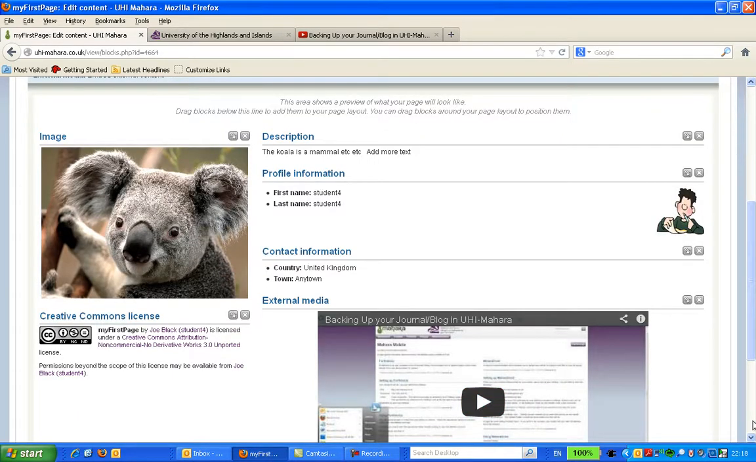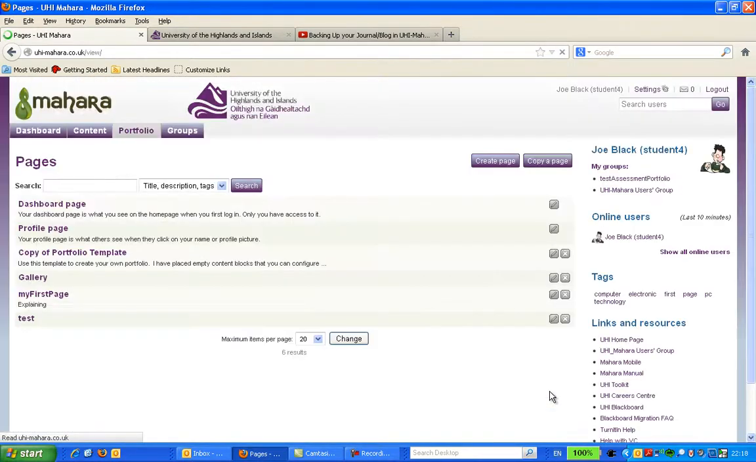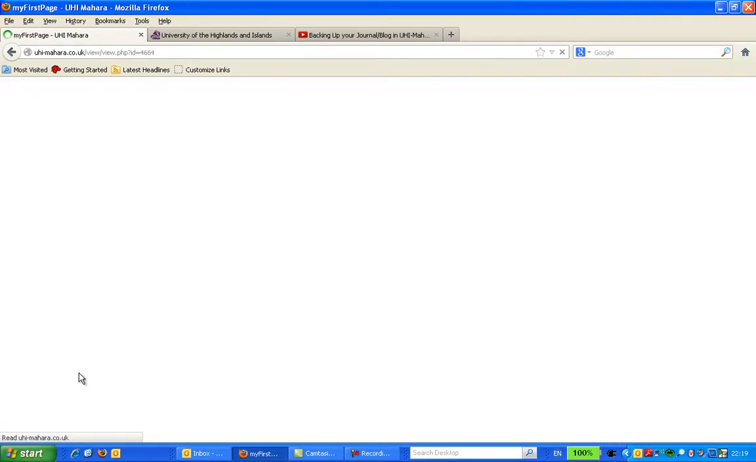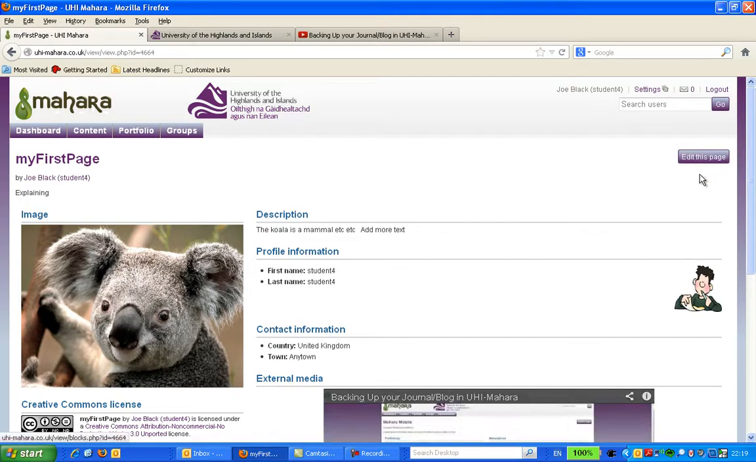Now that I'm finished with the page, I'm just going to click Done. That takes us back to the portfolio menu and we're on the list of pages, and that's the one that I just created. If you want to see what it looks like, just click on the name and that opens it up. You'll notice that if you're looking at one of your own pages, you always have an Edit This Page button at the top right here.